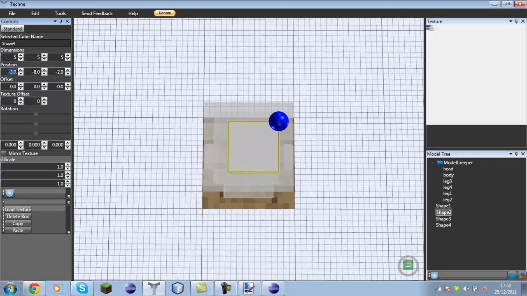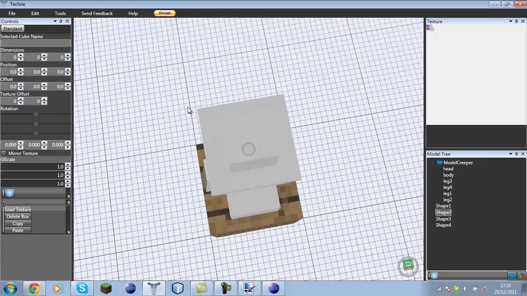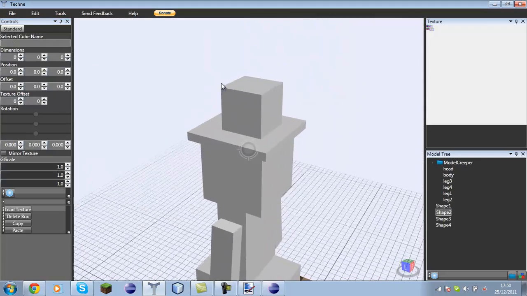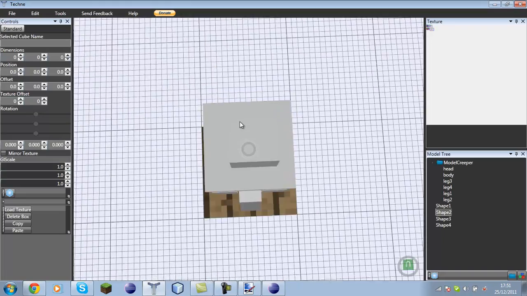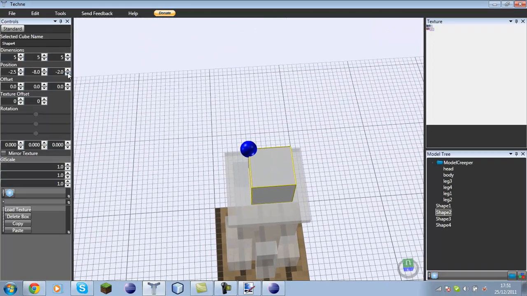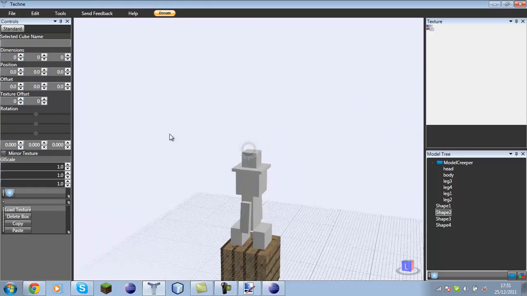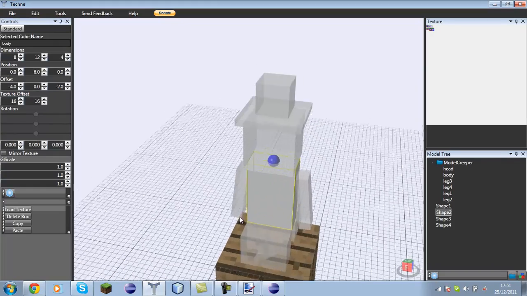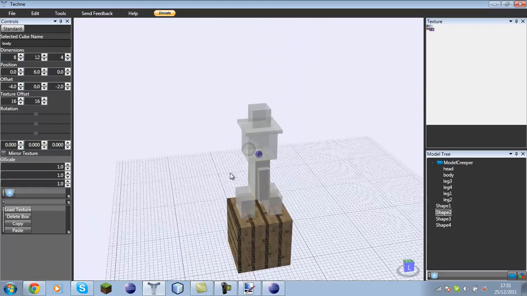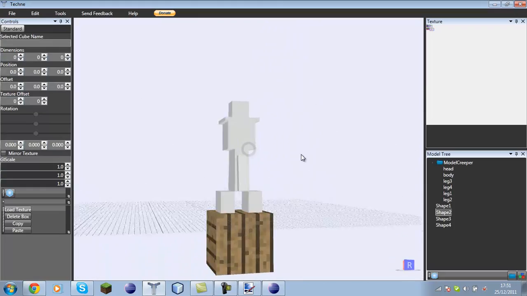Set this to -2.5. And now our creeper guy has a hat, except this is not aligned properly. -2.5, and there we are, our creeper guy. I know we've based this off model creeper, I just don't have the time to create an entirely new model.